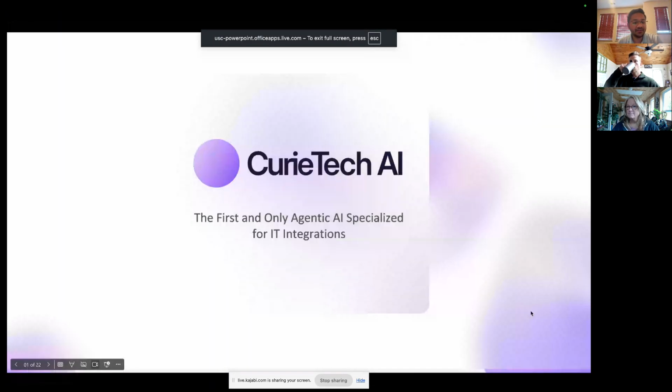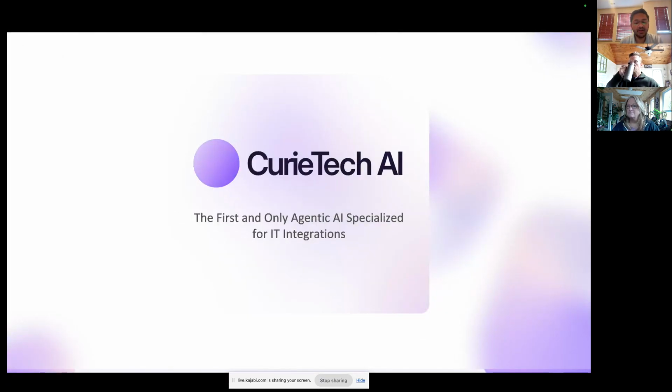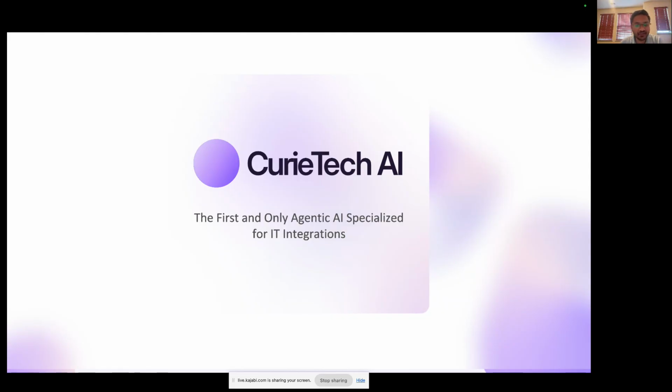Yeah, sounds good. Okay, so we are CurieTech AI. We are the first and only agentic AI platform specifically focused on IT integrations. And like you might know, there are multiple AI platforms right now. We are in the AI era, right? There are a lot of AI platforms built for generic coding, but Curie was the first AI platform that was focused on IT integrations.